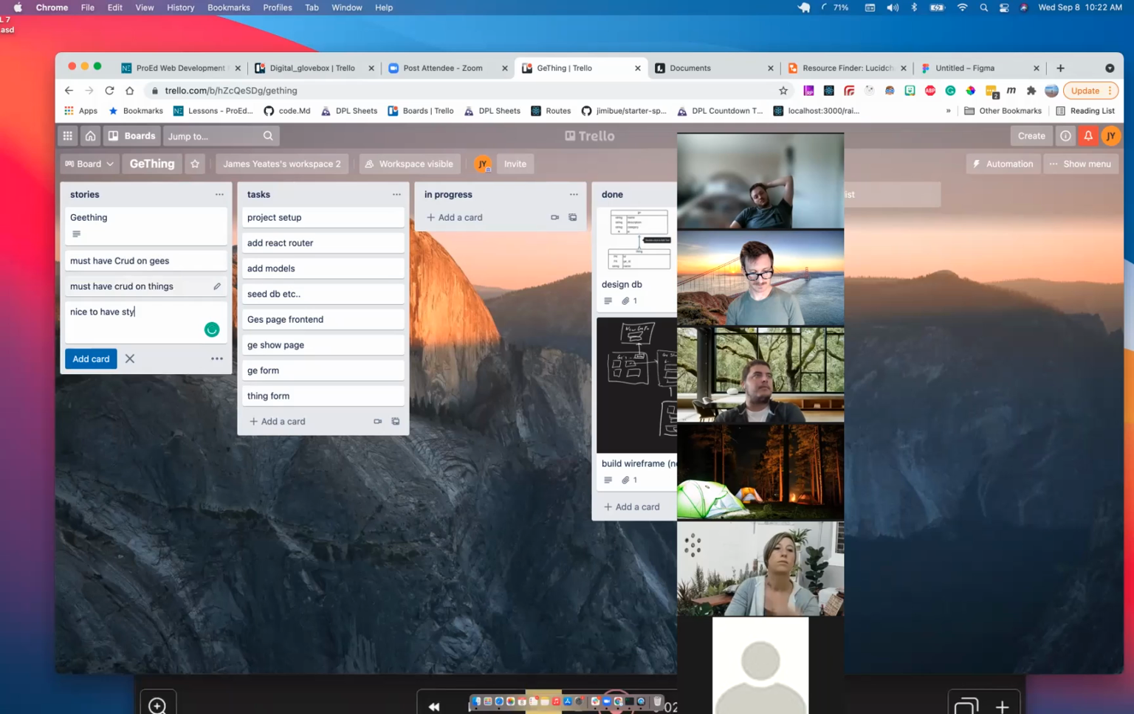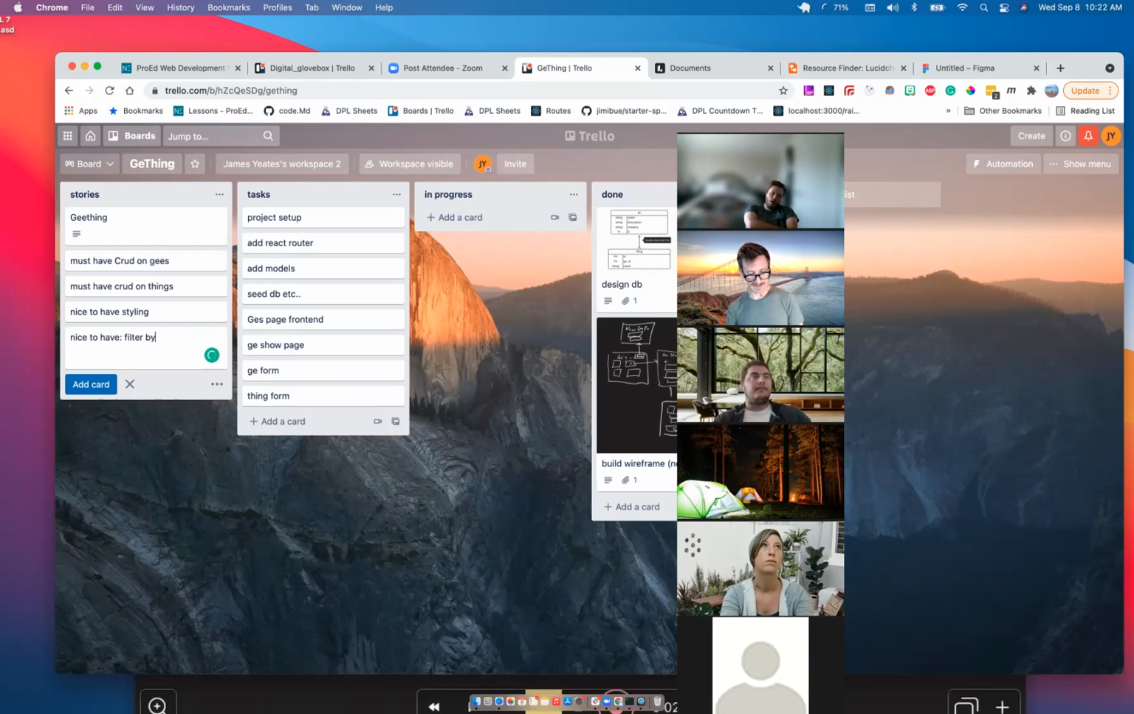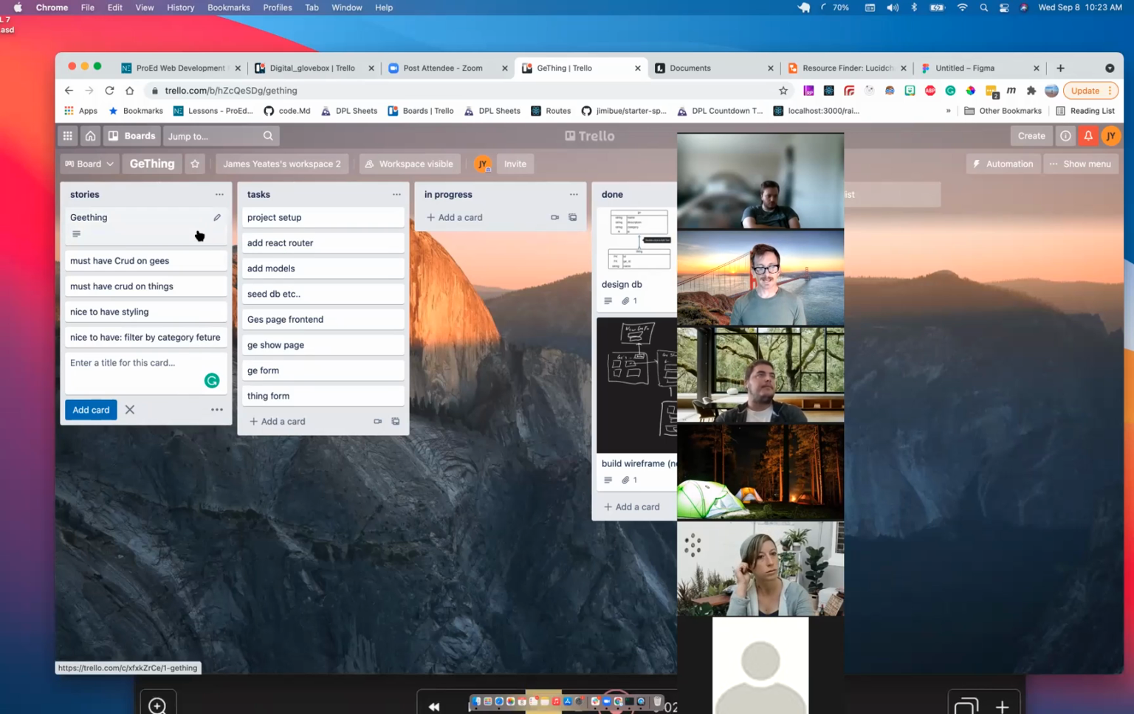styling. Nice to have, say for instance, we have a filter by category feature. Because our G's have a category, so we could filter them by category. So by creating these distinctions of what must we have and what would be nice to have, we can start prioritizing. Because time is limited.